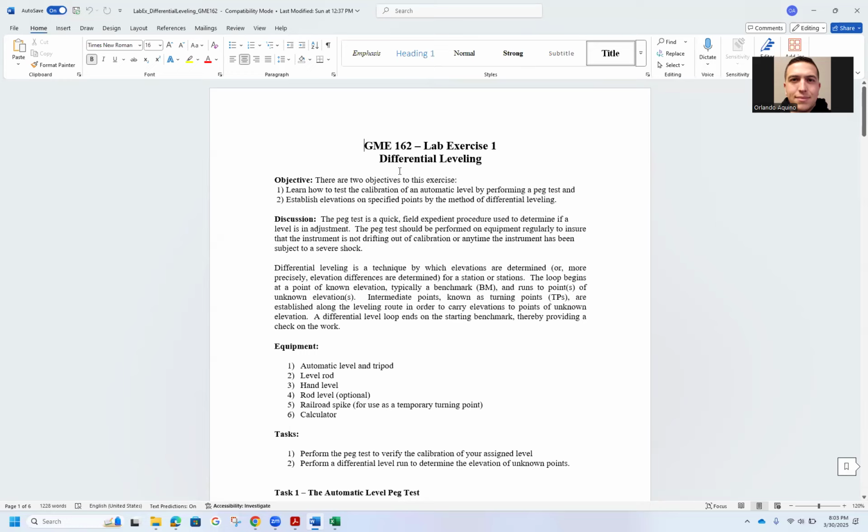So, discussion. The PEG test is a quick, field expedient procedure to determine if the level is in adjustment. The PEG test should be performed on equipment regularly to ensure that the instrument is not drifting out of calibration, or anytime the instrument has been subject to a severe shock.